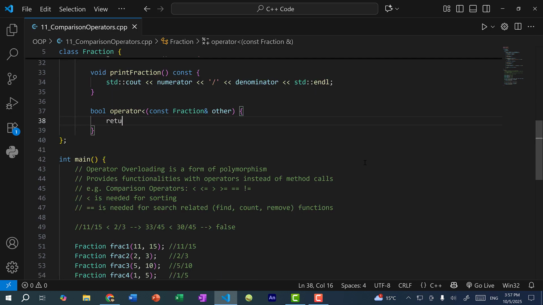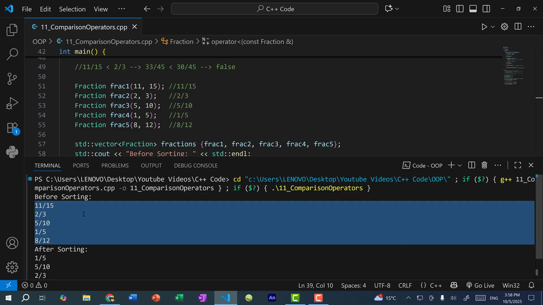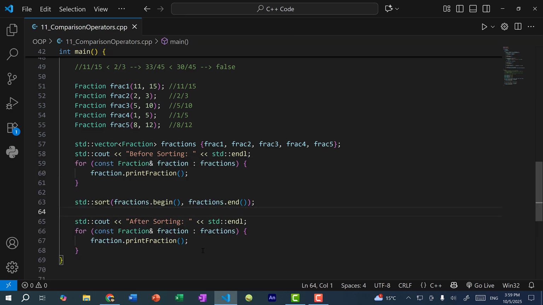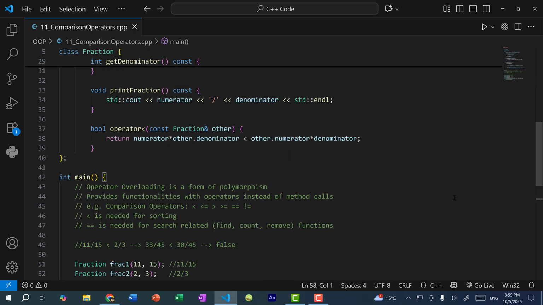So over here, let's return numerator times other dot denominator is less than other dot numerator times denominator. All right, so this is how you can compare whether one fraction is smaller than the other fraction. So if I save and run the program now, you can see before sorting, we have this order, and after sorting, we have this order. Okay, so now we can sort a vector of fractions since we overloaded the less than operator. All right, so now we have support for sorting a vector of fractions. So I'm going to get rid of this and this as well. Okay, now that we have the less than operator, why don't we add the other operators?